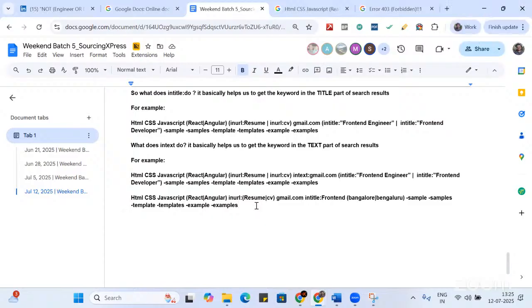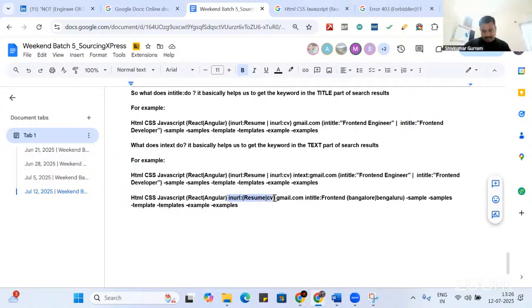Shiv, can we use all three things for one single keyword? For example, we want to use resume or front end engineer. Can we use it in URL, in title, and in text? You can use it. In URL, we have used it, in title, we have used it, in text, can we use it anywhere?